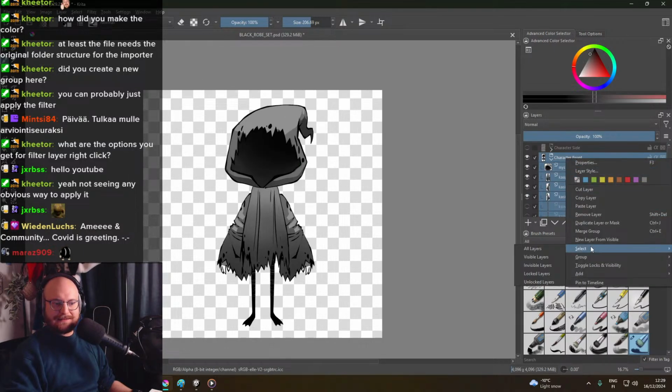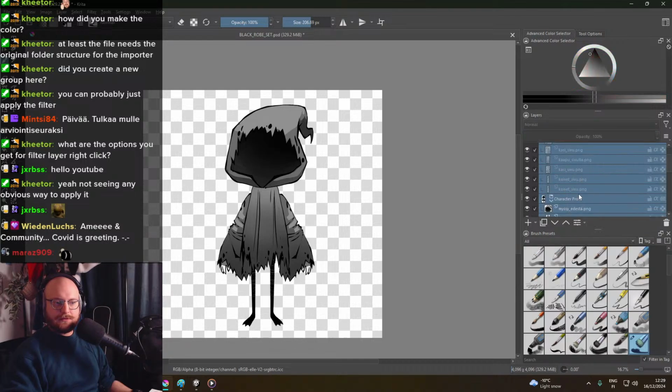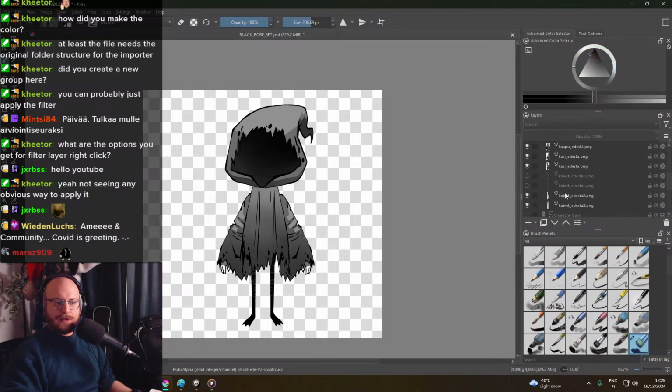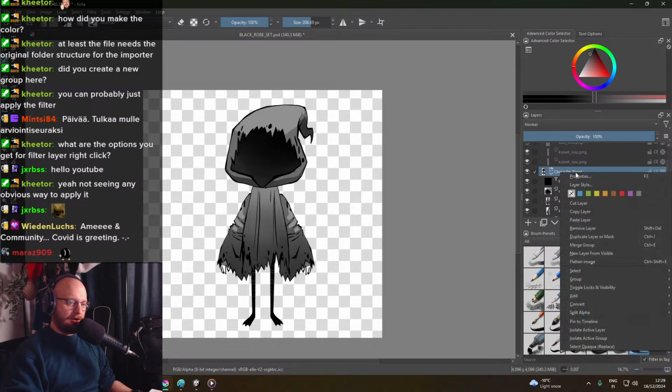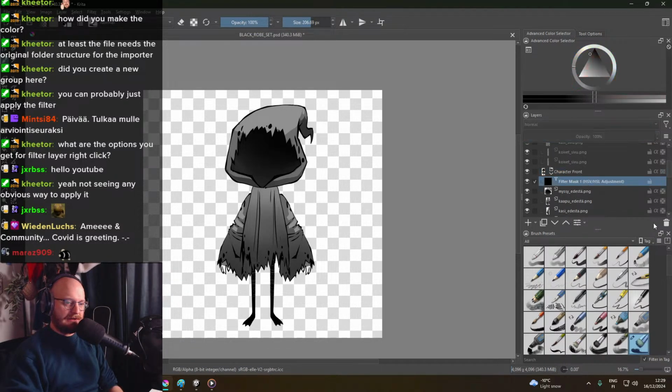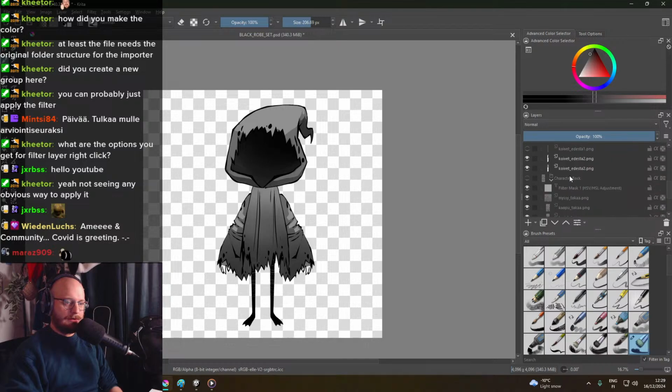Can I like select these? Select visible layers, all layers. Then it takes everything. I am bad with this software, by the way. I don't know if you guys noticed, but I'm pretty bad with this software.